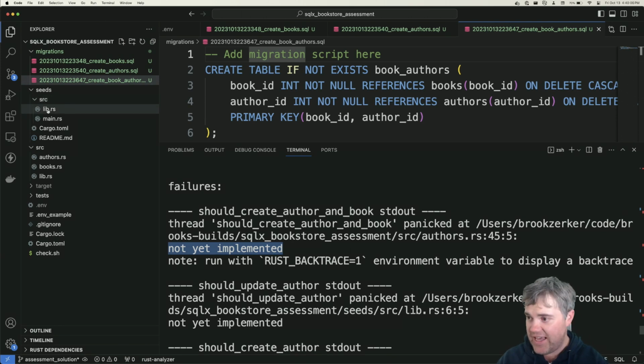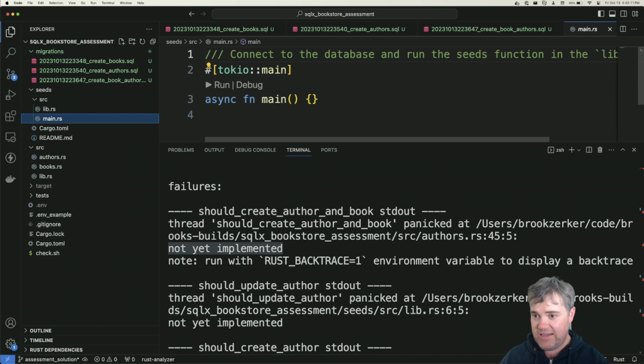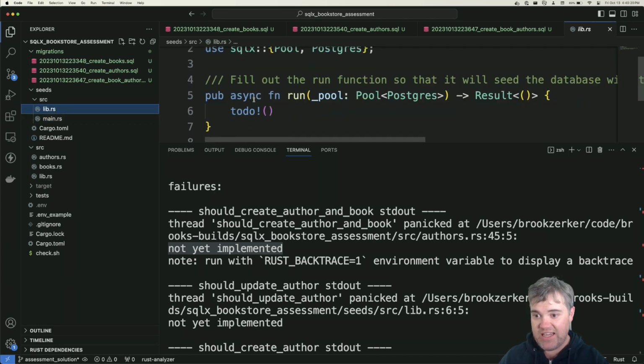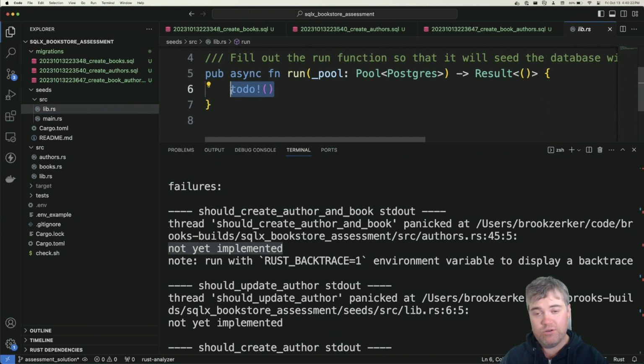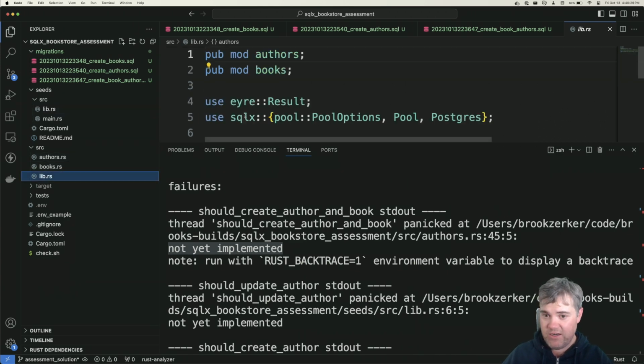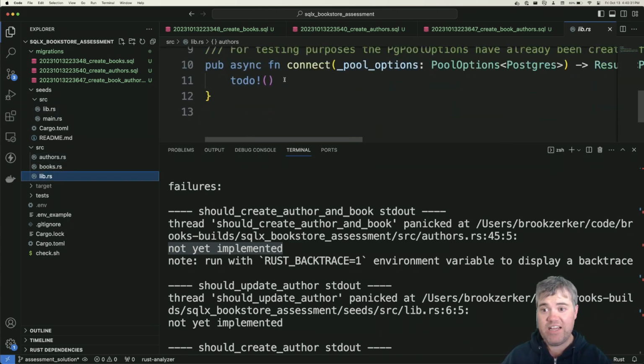So if we take a look in our code, for example, for the seeds here, in main, we have nothing in main here. So if we want to seed them ourselves to play around with the database, we have to add this in ourselves. But in the library here, we have a to-do. Well, that's why we have the not yet implemented. And the same is going to be in our source code for the library here. Our connection to the database is also not yet implemented. All right, so let's go ahead and fix this one by one.